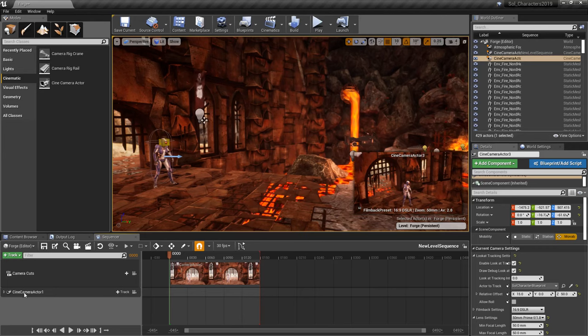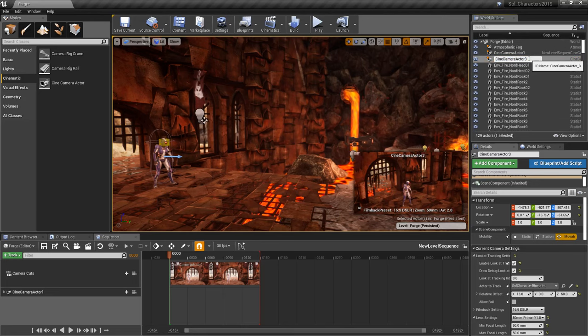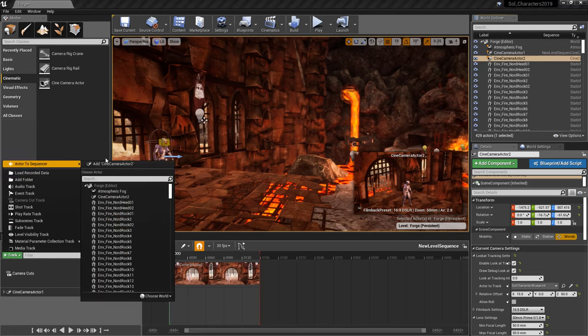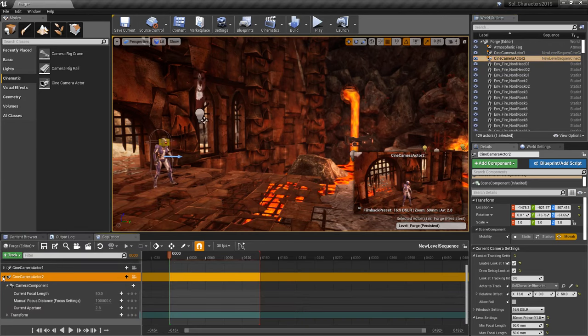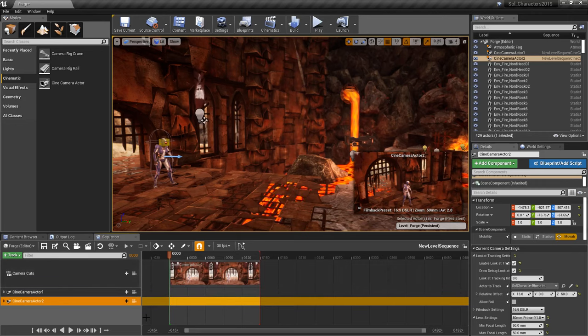Let's collapse our first camera. Actor to track. We have our second camera right here, which is actually camera 3, so I'm going to rename that to 2 because it should be in order. Add actor, camera 2. Now we have camera 2 being tracked. But you'll notice we don't have the actual camera showing up anywhere else.